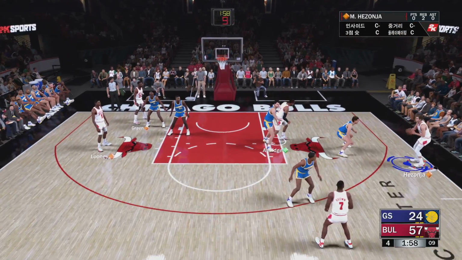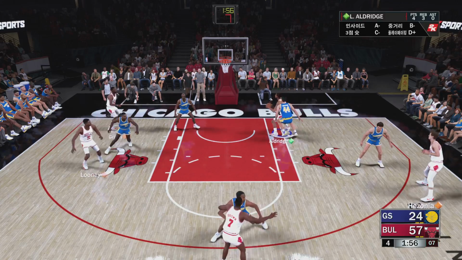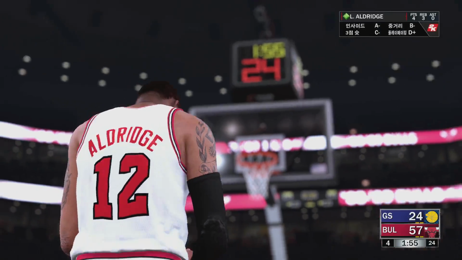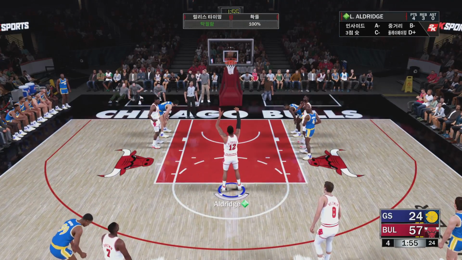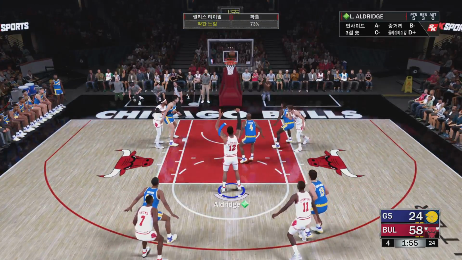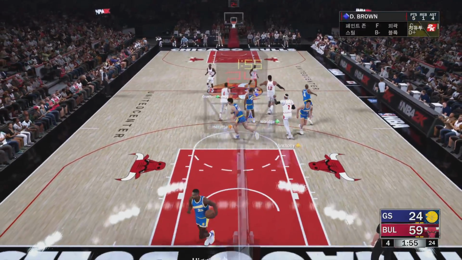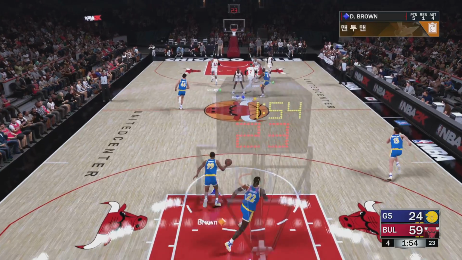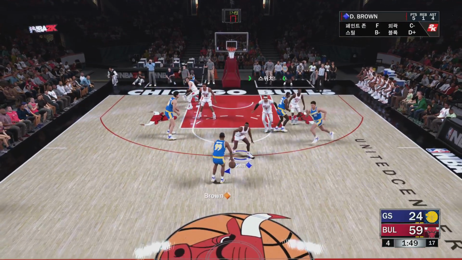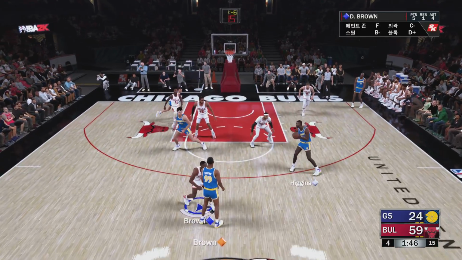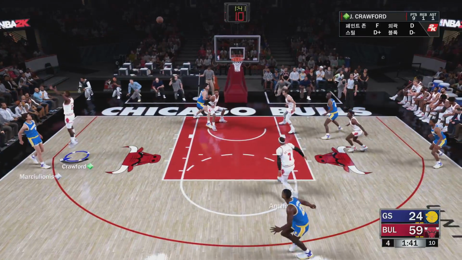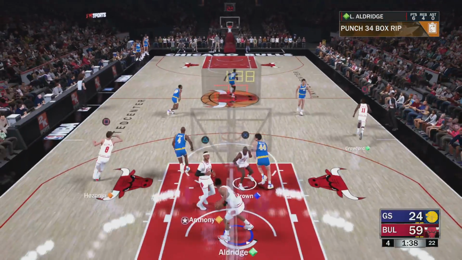Now Brown passes to Hezonja. Here's Aldridge. At the line, Marcus Aldridge. And the first one at the line is good. Chicago making some changes. Anthony comes in for Looney, and it's Crawford in for Jeff Green. 1:52 left here in the fourth quarter. There's the pick. Brown the pass to Higgins. Here's Marciulionis. Off target from three-point range.